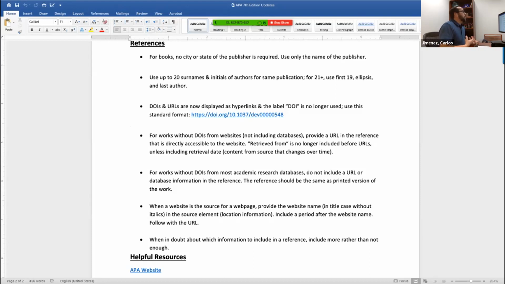So now they want you to use this DOI hyperlink. The labeled DOI is no longer used, not to say that you can't use it. Before, it was a lowercase doi with a colon, and then it started with this 10 point. This is the actual DOI, this portion of the string. You can still use that, but they prefer to include this hyperlink format.